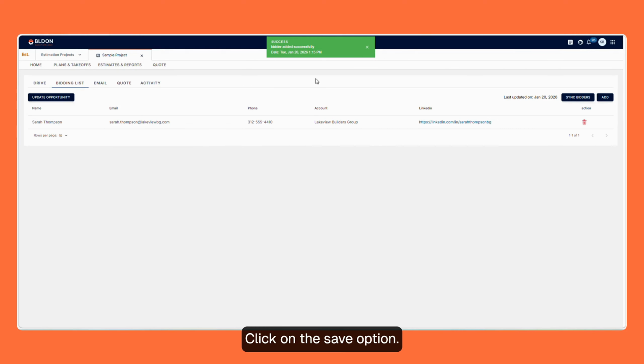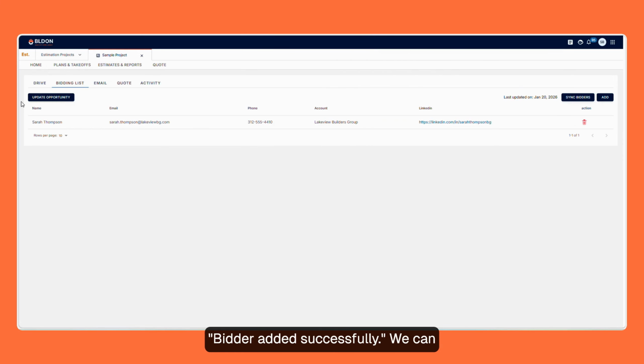Click on the Save option. After saving, we will see the message Bidder added successfully. We can also add multiple contact details here.